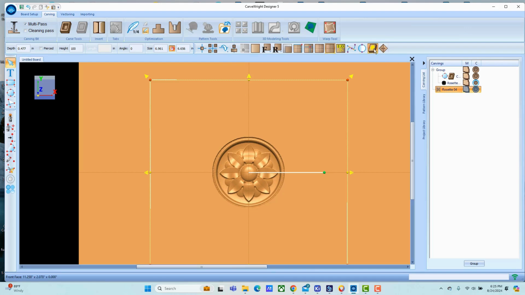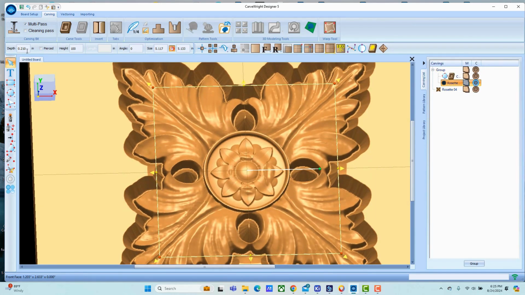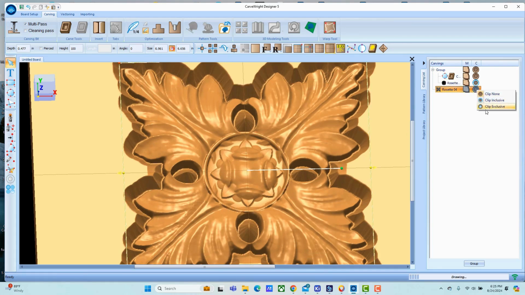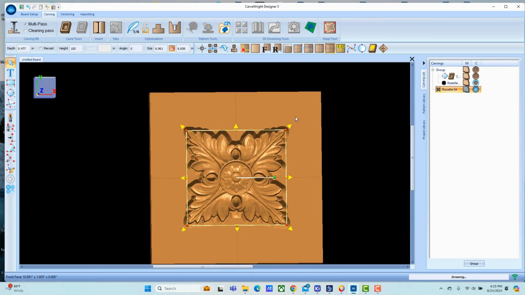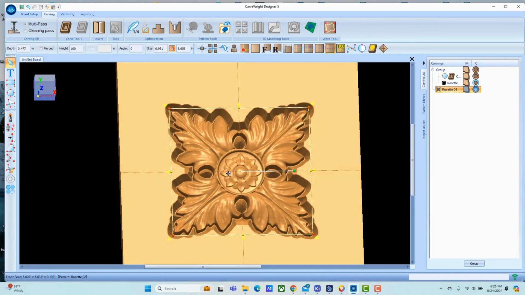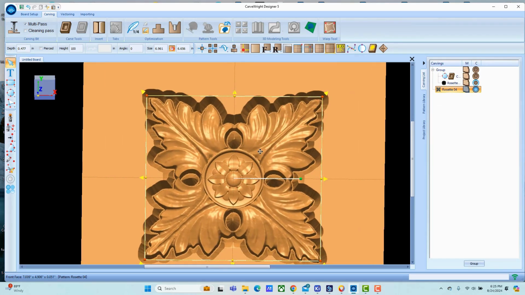Let's go ahead and unhide this one, and I'm actually going to go ahead and push this a little bit deeper. And you'll see that, of course, we have a lot of this pattern showing up inside of this pattern. Now we can fix that because I'm going to go ahead and clip inclusive. And now I don't have any of this pattern showing up in this pattern. And I've actually created a whole new pattern by just clipping elements from other patterns and then putting them together.